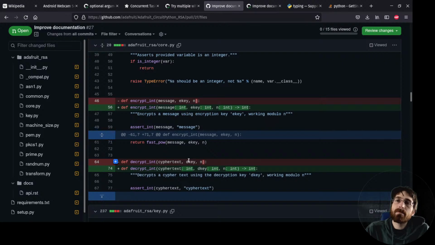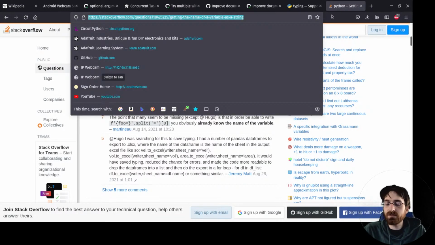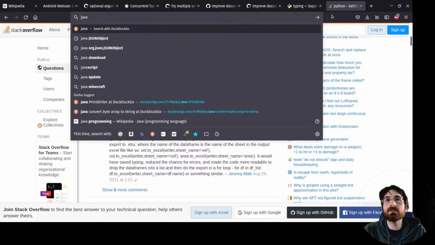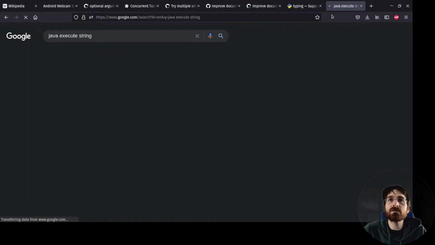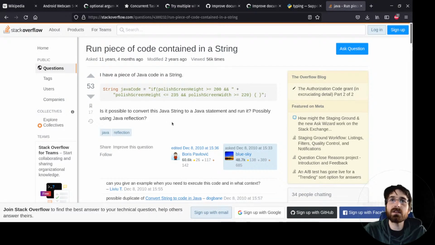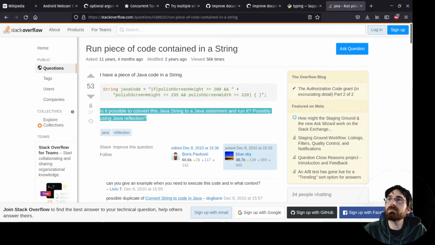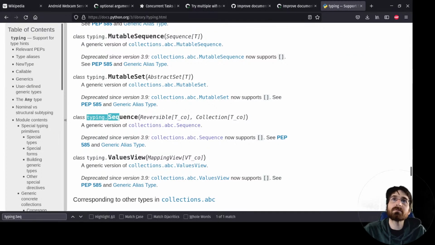This is going to stick in my brain for a while. Java, execute code as string. What is this stuff called? There's a name for this. It's reflection. This is what I'm trying to think of, reflection. Yeah.